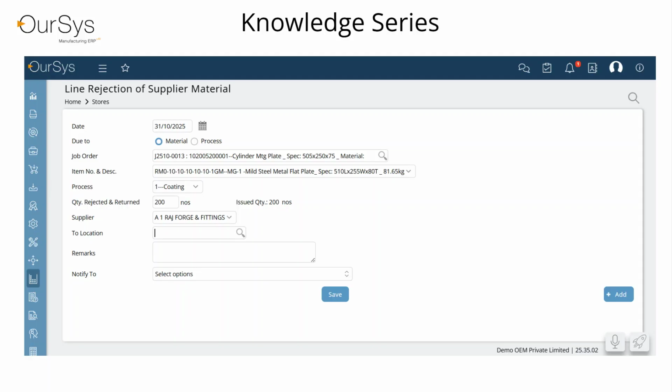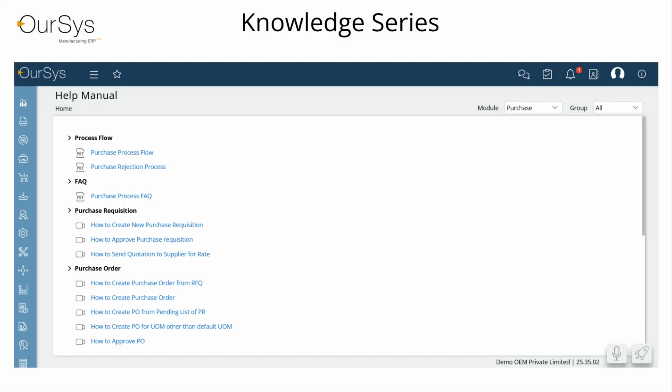It is only possible if the specific lot, whichever lot you have been issued, is the purchase lot. Only then will the supplier name appear on the screen. Further, the purchase department will manage that rejected part. I'm not covering that part because it is part of the purchase rejection process.